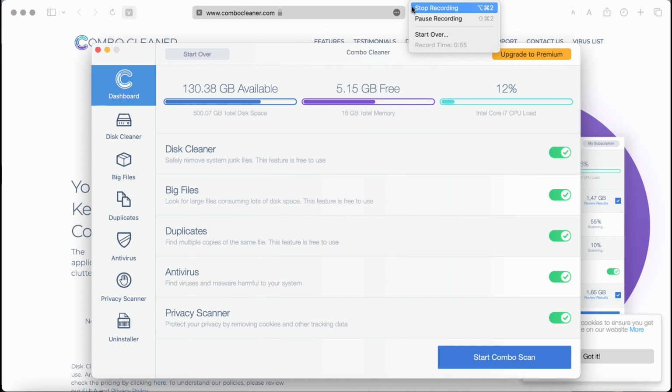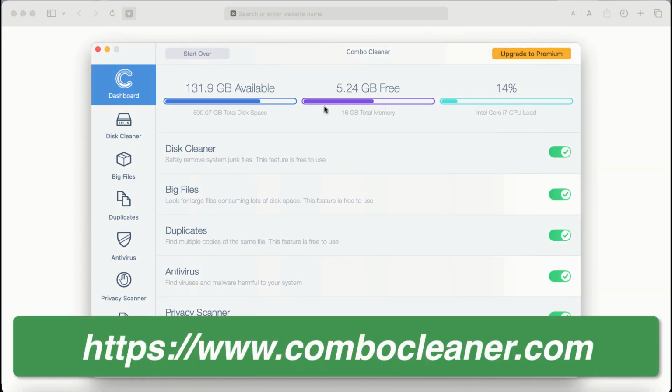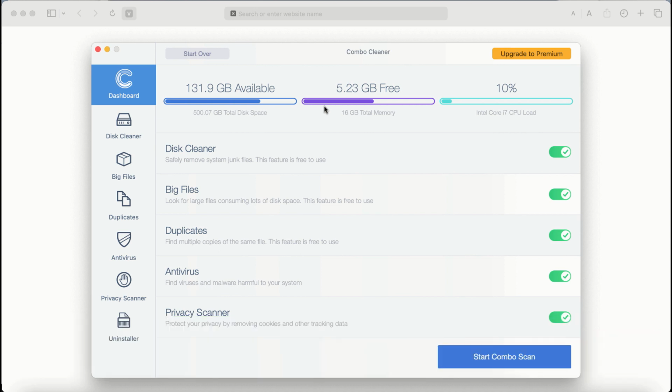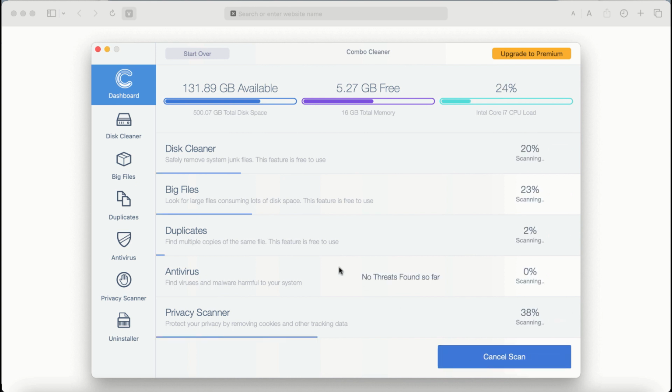and remove other threats. After you start Combo Cleaner Antivirus for the first time, the application will initially be in trial mode, even though certain features of Combo Cleaner are absolutely free to use. For example, Disk Cleaner, Big Files, and Duplicates. The application will first of all update its anti-malware database, and after it is successfully updated, click on the Start Combo Scan button. Combo Cleaner Antivirus will then begin scanning, researching, and investigating your computer.